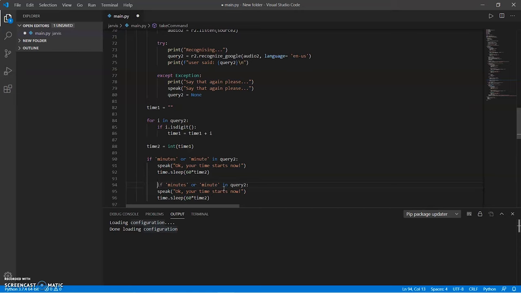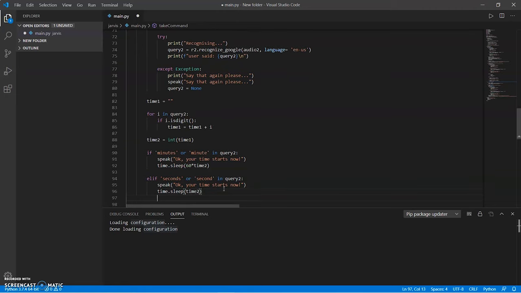So now else if, instead of minutes, now I'll write for seconds or second. So it will be the same, but just time 2. And then in the end, it will speak the time is up, master.